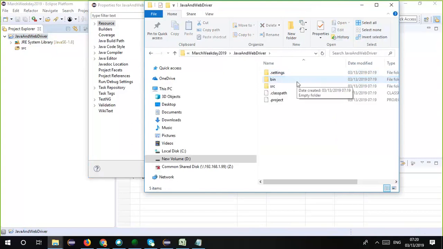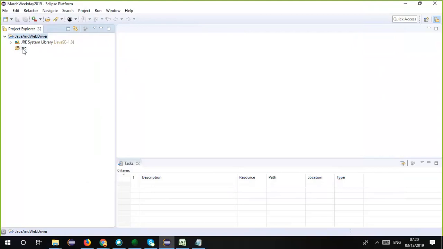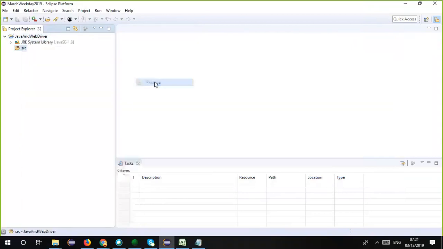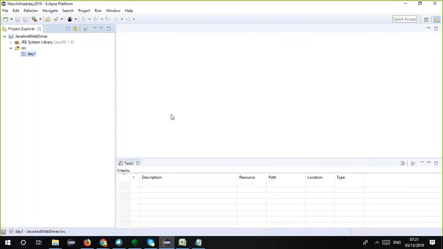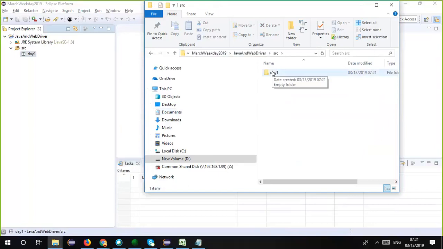Under this project, you will have different folders, out of which the source folder is visible to us in Eclipse. The source folder is the most important folder. Now you can also make folders inside the source folder. Those are known as packages. I can right click on the source folder and make a new package known as, say, day 1. What will happen is on the hard drive also, under the source folder, you will be able to see day 1.